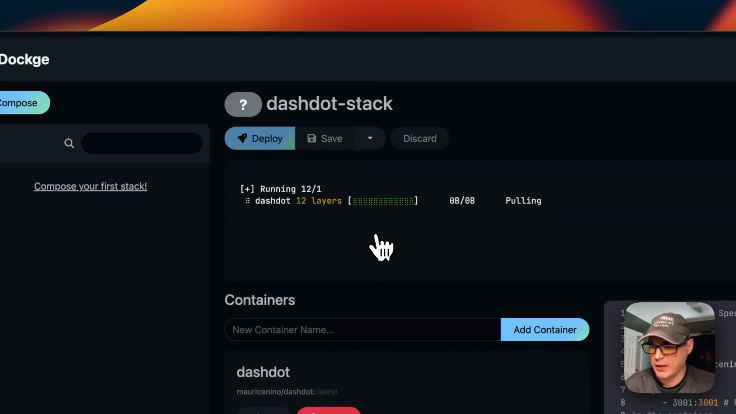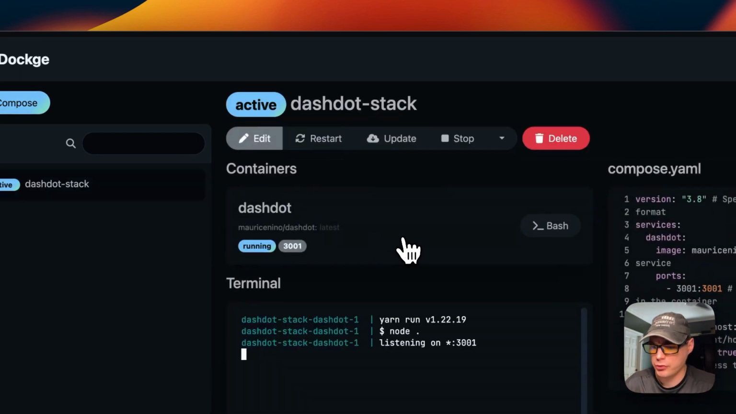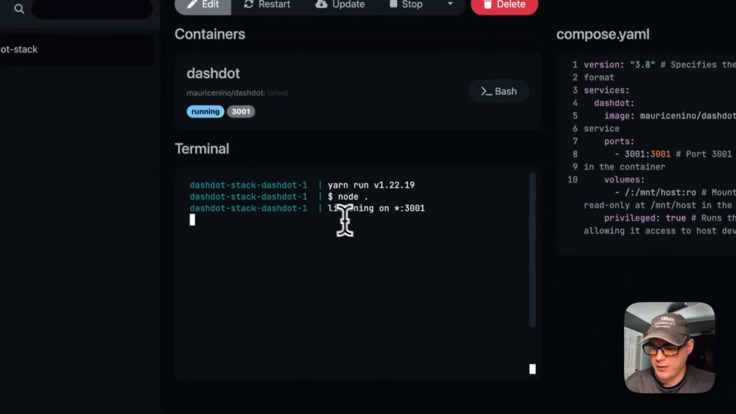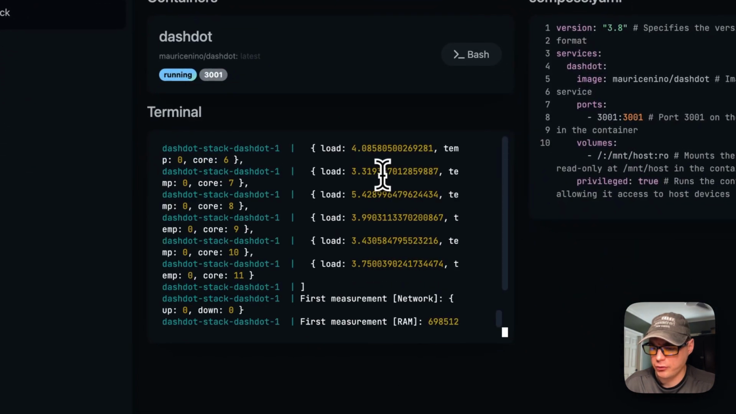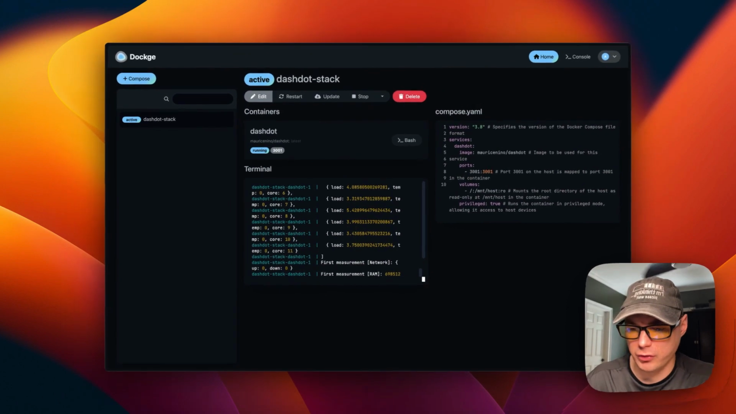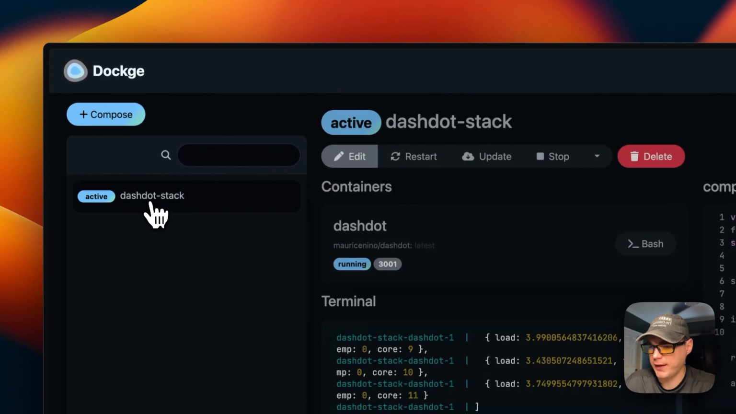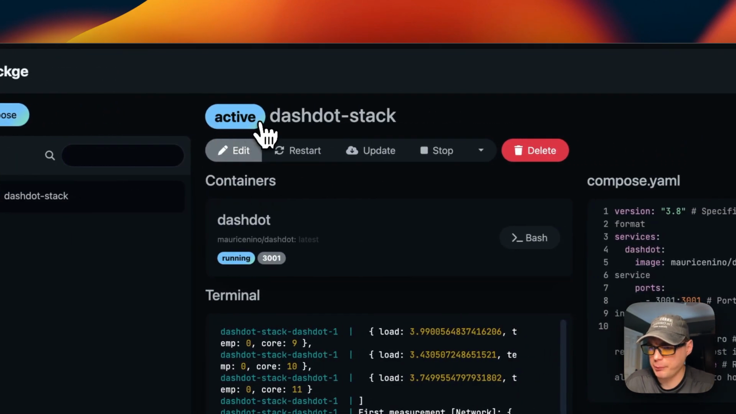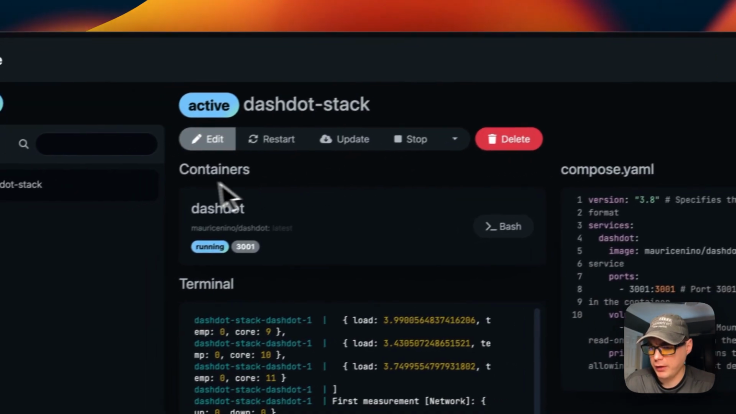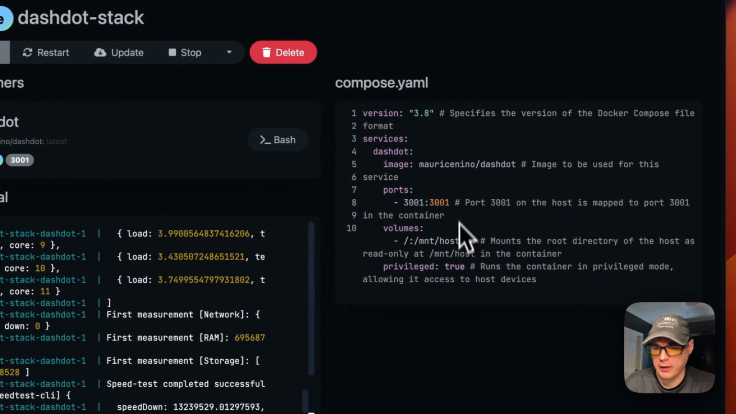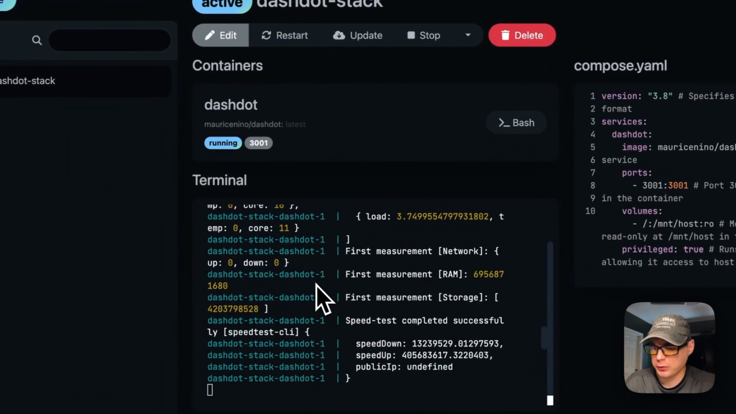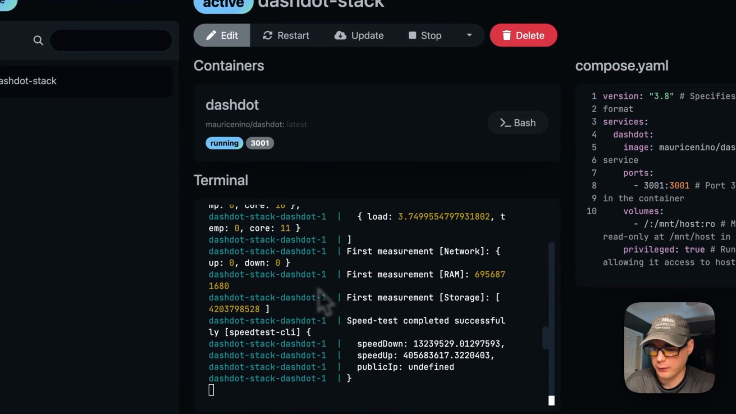So it's downloading the containers off the registry, getting them extracted, and getting them up with Docker Compose. So now you can see it is listening on 3001 down here. So it did successfully start up. So now I'm going to go over the stack options for Dashdot. So I'm going to go in the stack. You can see it's active up here. You can see the stack name. You can see actions down here. The containers that are in the Docker Compose. The terminal, so you can see the logs and what's happening with the containers.